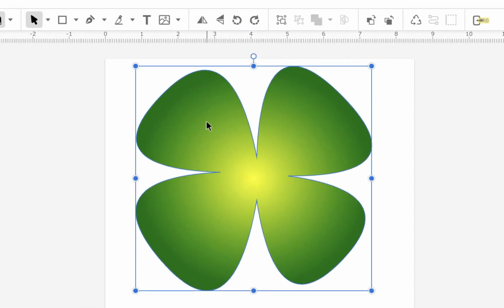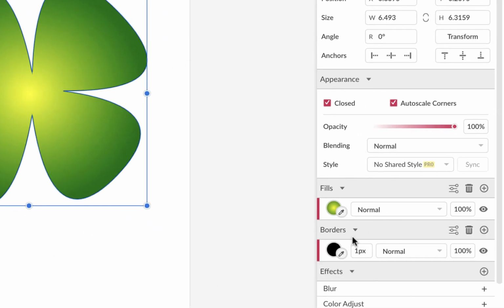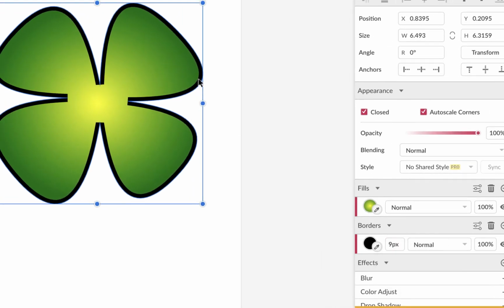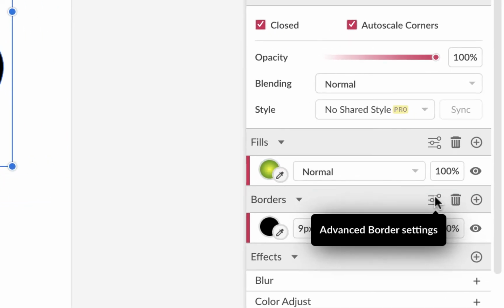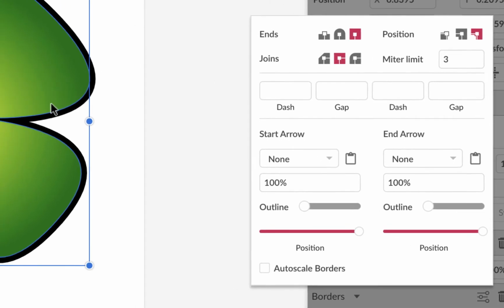Now if you wanted to put a stroke on it, they call them borders, and they have a little plus sign here, and it's just a black stroke right now. And if you hover over the number, you could make it thicker. Now you can put a stroke behind it, in front of it, by going to the options here under border, the advanced border options, and I'm going to put it on the outside so the stroke kind of sits behind it.